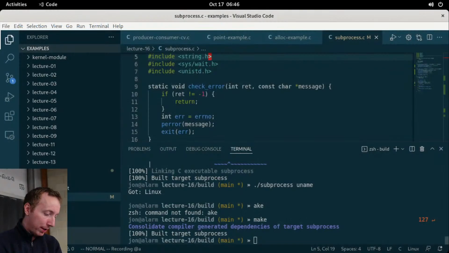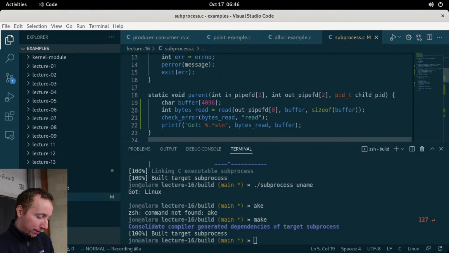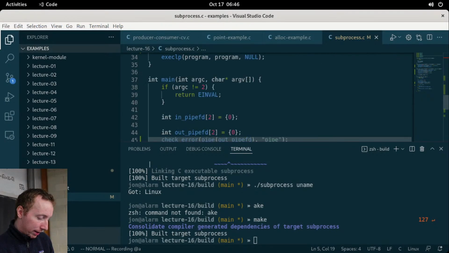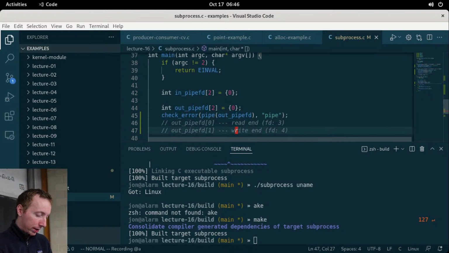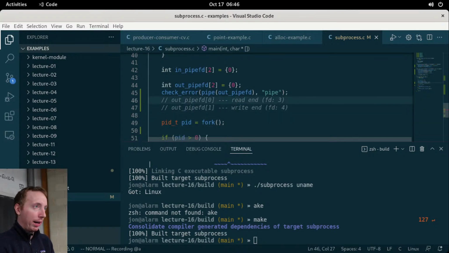Yeah, so another pipe. Luckily enough, I already created an in pipe FD. So that's pretty good. Should I create my pipe before or after the fork? Both. Oh, you said before. Okay.